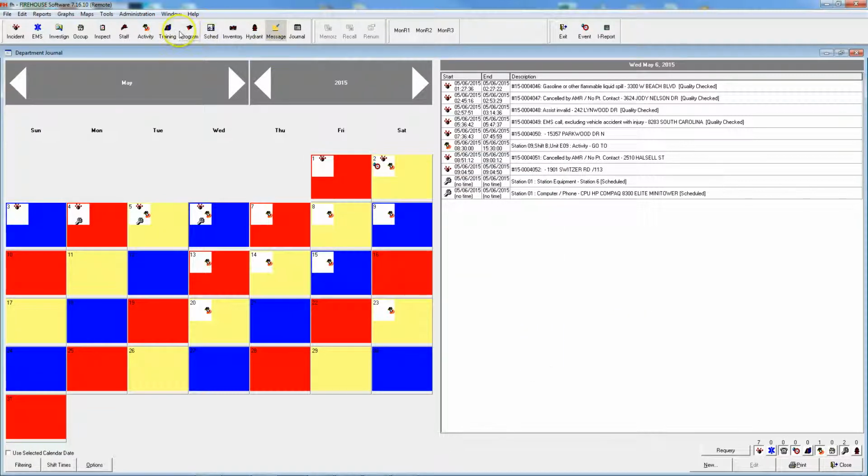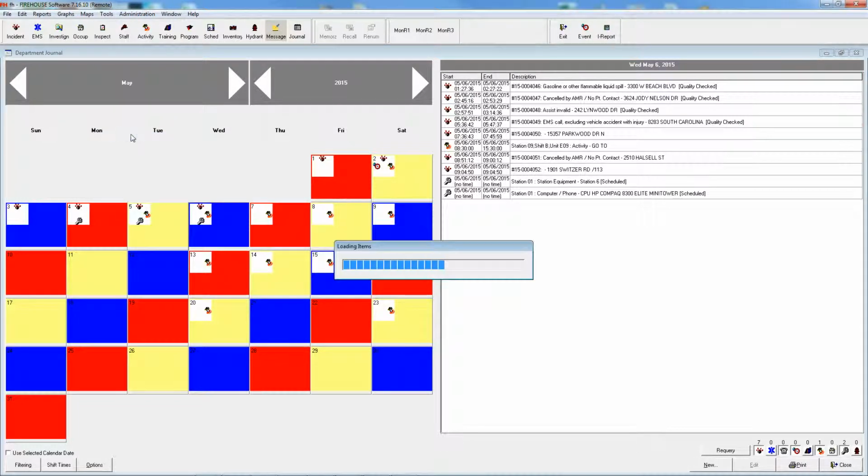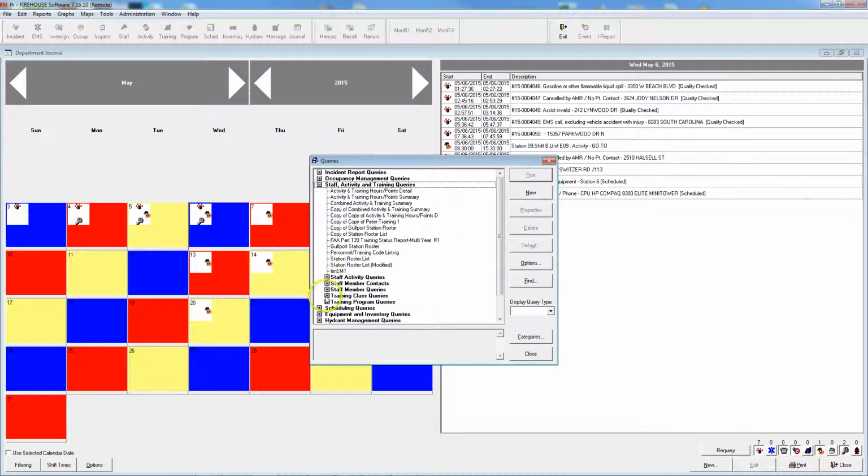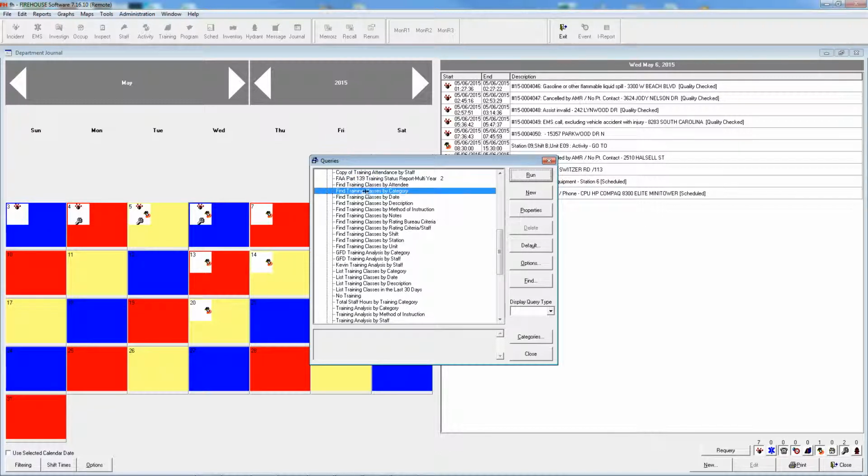For this example, I'm going to go to Tools, I'm going to go to my Queries, and we're going to pull some training queries just to show you the flexibility of third-party software and how easy it is to run spreadsheets out of your third-party software. And I'm rambling. So let's go to staff training. We're going to go down to our training class queries, and let's find training classes by category. We're going to run that.